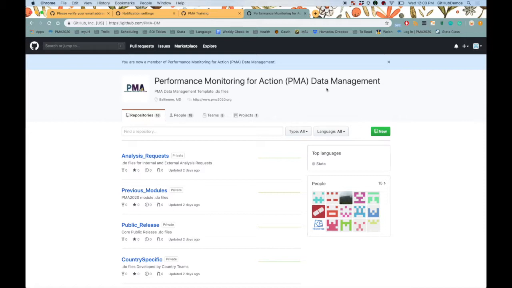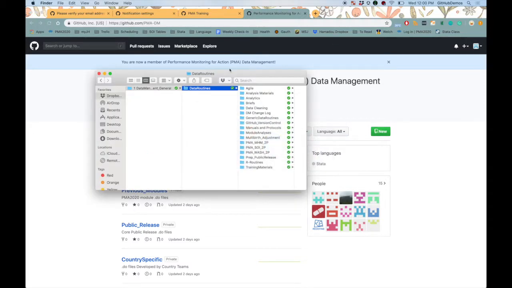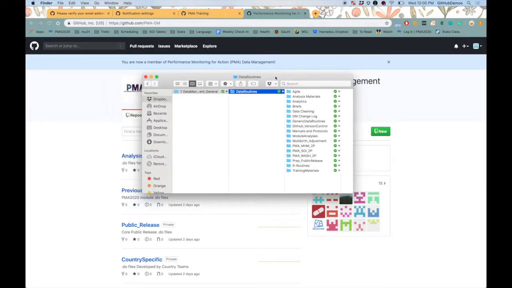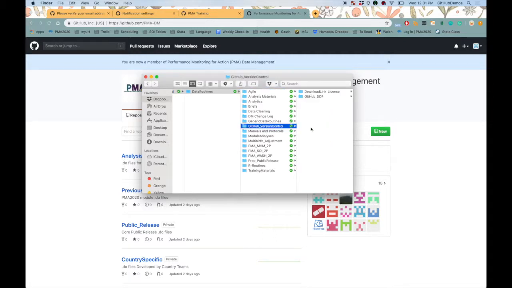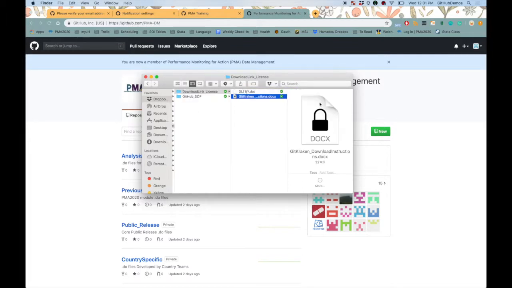Once you have set up your GitHub account, you need to download GitKraken onto your computer. PMA has a limited number of licenses for GitKraken. Therefore, we have password protected the download link for GitKraken. Due to the limited number of licenses, only PMA data management staff are allowed to use a license. At this time, the download information is stored in the Data Routines folder under GitHub version control, download link and license, and then GitKraken download instructions.